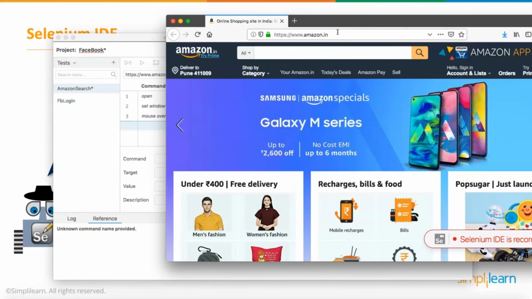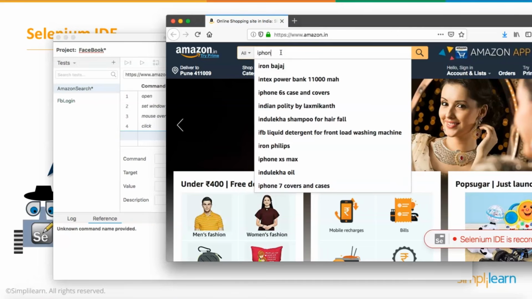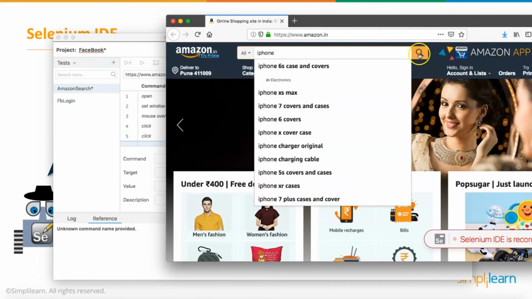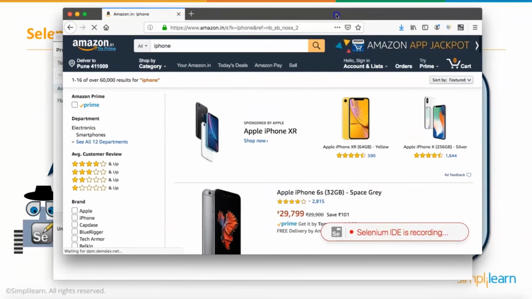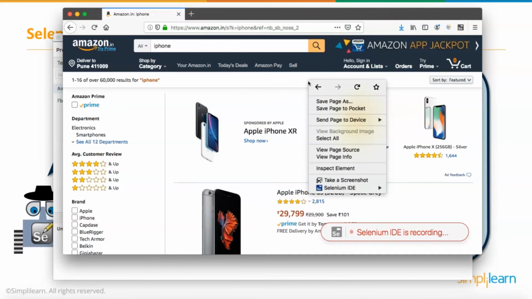Now let's do our test case. In my test case, I said I want to search for iPhone. Once I have this, I'm just going to click on my search button. Now this gives me a list of all iPhones. And then I said I want to add an assertion on the title of this page. For me to do that, what the IDE gives me as an option is to just right click anywhere on this page and you'll see the Selenium IDE options here.